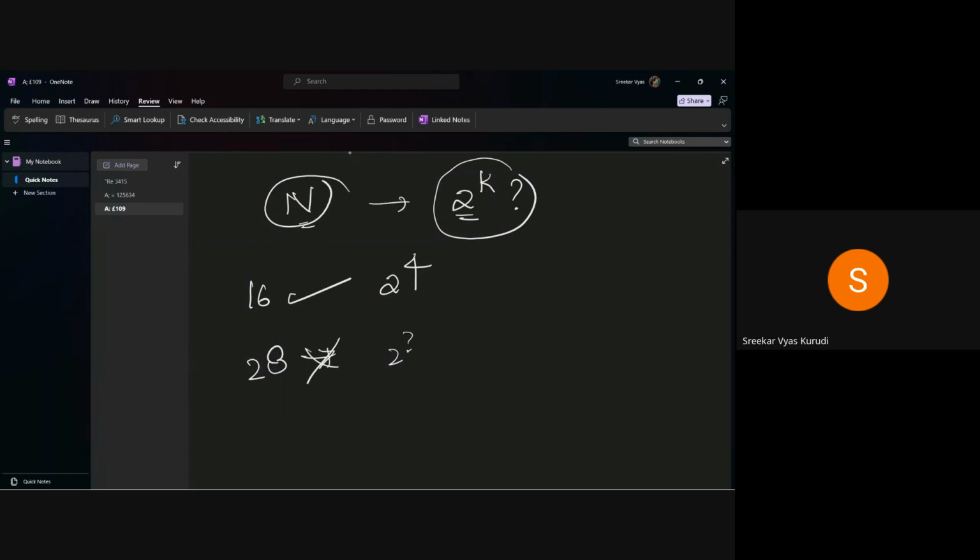For 16 it is true, and for 128 also it is true, because it can be represented as 2 to the power of 7. I will only give you this 128 and nothing else, basically. I want you to figure out if the number can be represented as a power of 2. Okay, good, nice.